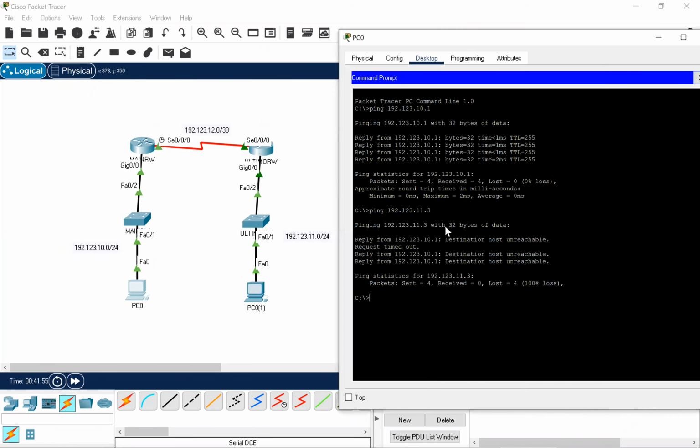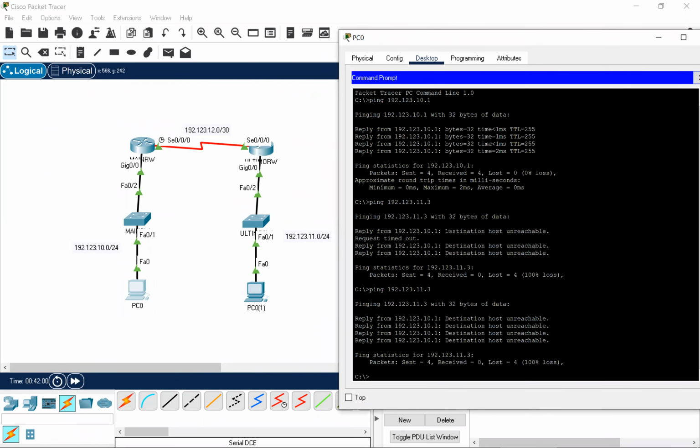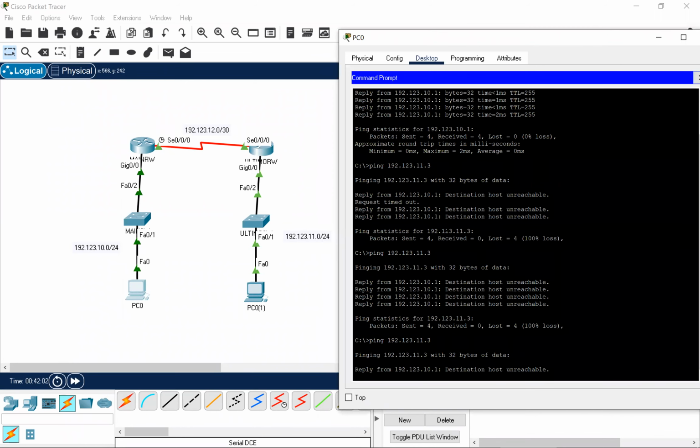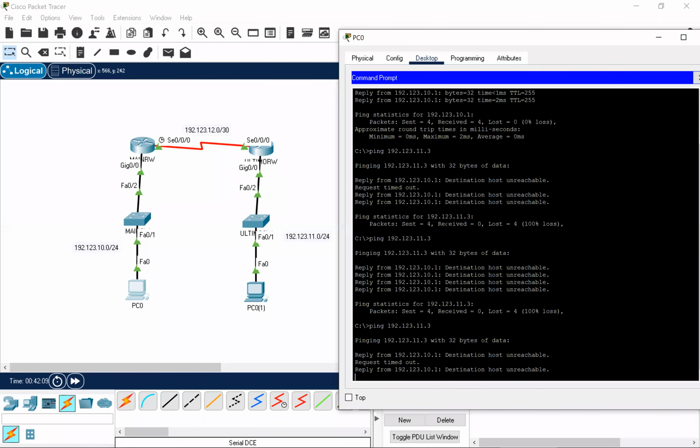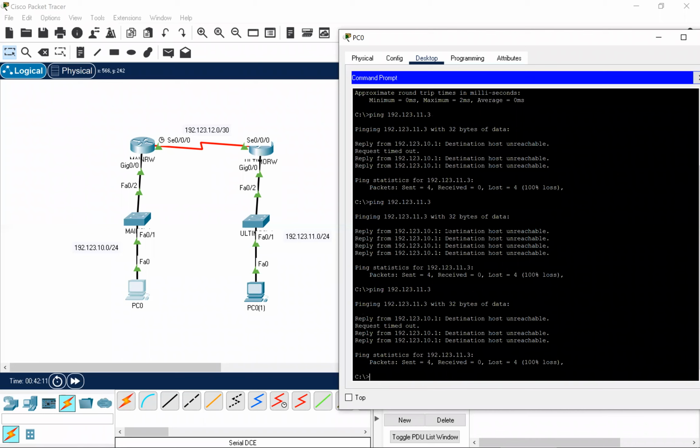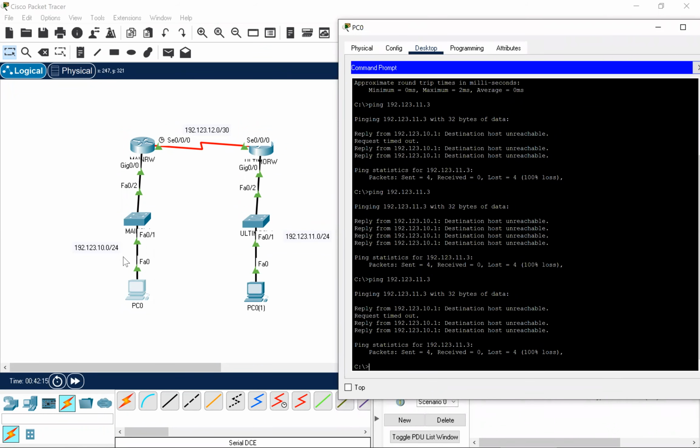We will ping again to the same PC. If the routing is configured correctly, this should work. But if it doesn't work, it means there is some error which you need to troubleshoot first. So I see the error. Let's resolve it node by node. So first I will try to ping this. If you also have the error, the way to troubleshoot is always ping step by step.